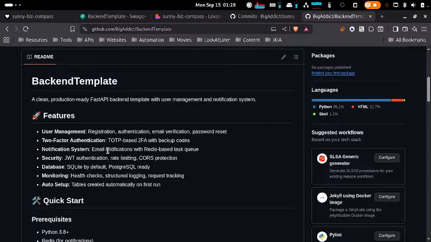We have a notification system, with email notifications and a Redis-based task queue. So there are no delays in sending emails or sending out notifications, and when they fail, they auto recover. Redis also makes it faster by caching data in the background. For security, we have JWT authentication, rate limiting, and CORS protection.